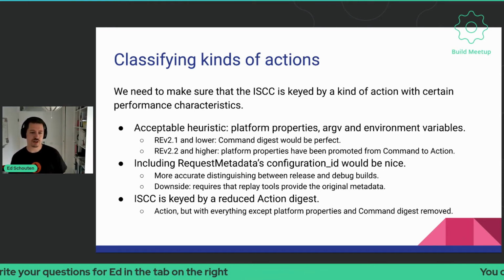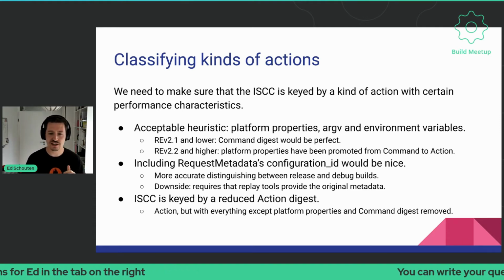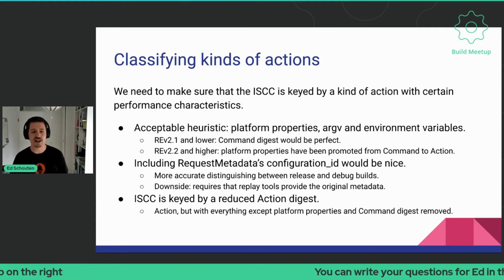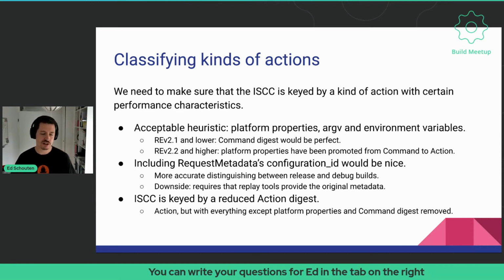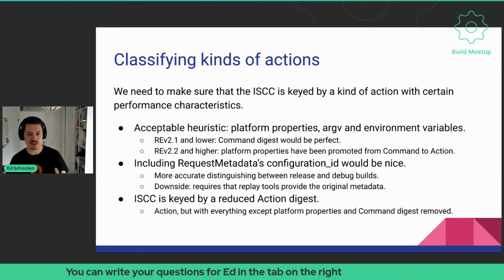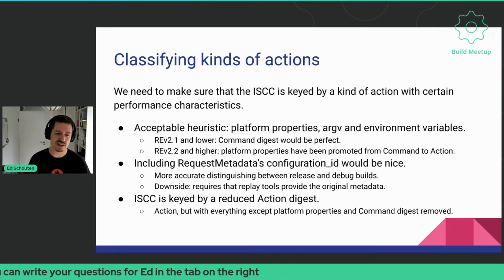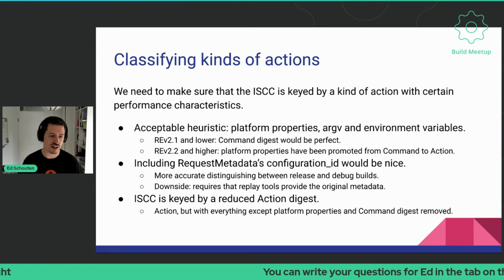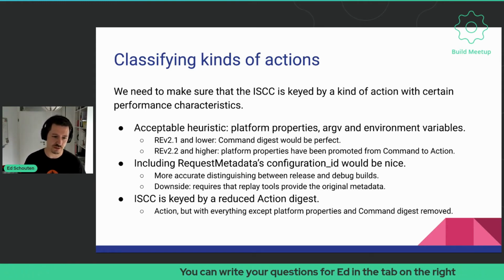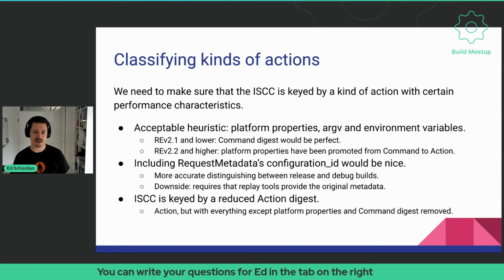Ideally, we would also include the request metadata's configuration ID in there, because that would be a really good indicator of whether debug or release builds are performed. But because it's not stored in the action, but stored as metadata, it's easy to lose this data. That means the matching could become inaccurate at points, and it wouldn't be able to look up metadata properly.